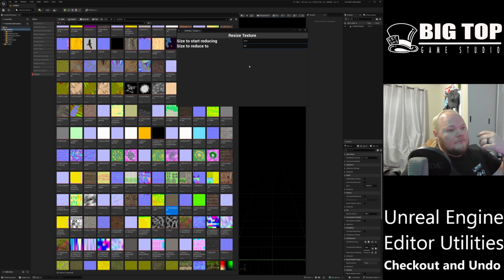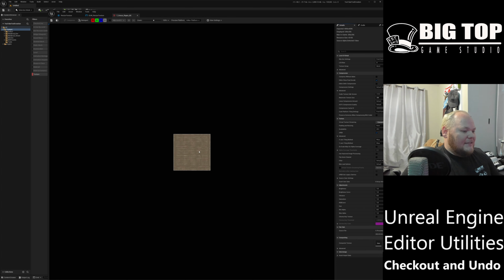So what if I use this tool and then I realize, oh wait, that's way too small for this particular asset? You're working on a bunch of assets at once and you realize that there was some edge case you didn't think of. You want to be able to undo that action. So let's just do resize texture. It'll save it. There it is. If we open it up now, that is a really tiny texture.